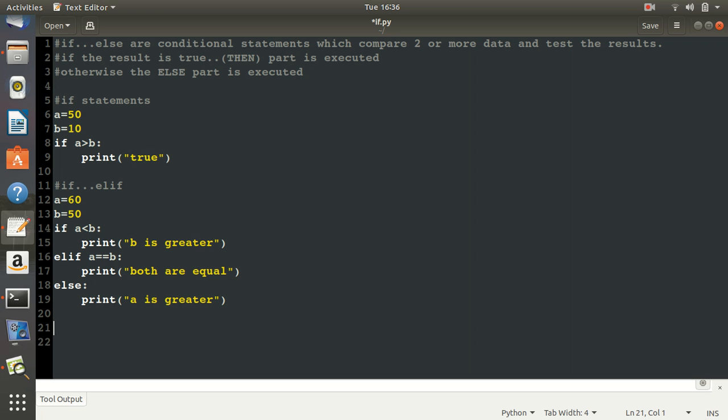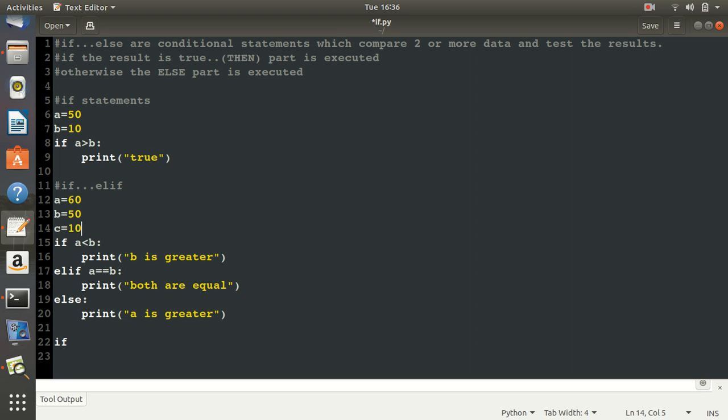Now suppose you want to compare more than two conditions, many conditions at a time. Let me assign a variable C here for that. C equal to 10. I'm writing this just to show an example. And I want to check the condition if A is greater than B and B is greater than C. Then only I want to print something like hello world. What this will do is check this condition and this condition. If both conditions are true, then only it will print hello world. Otherwise it won't be printed.